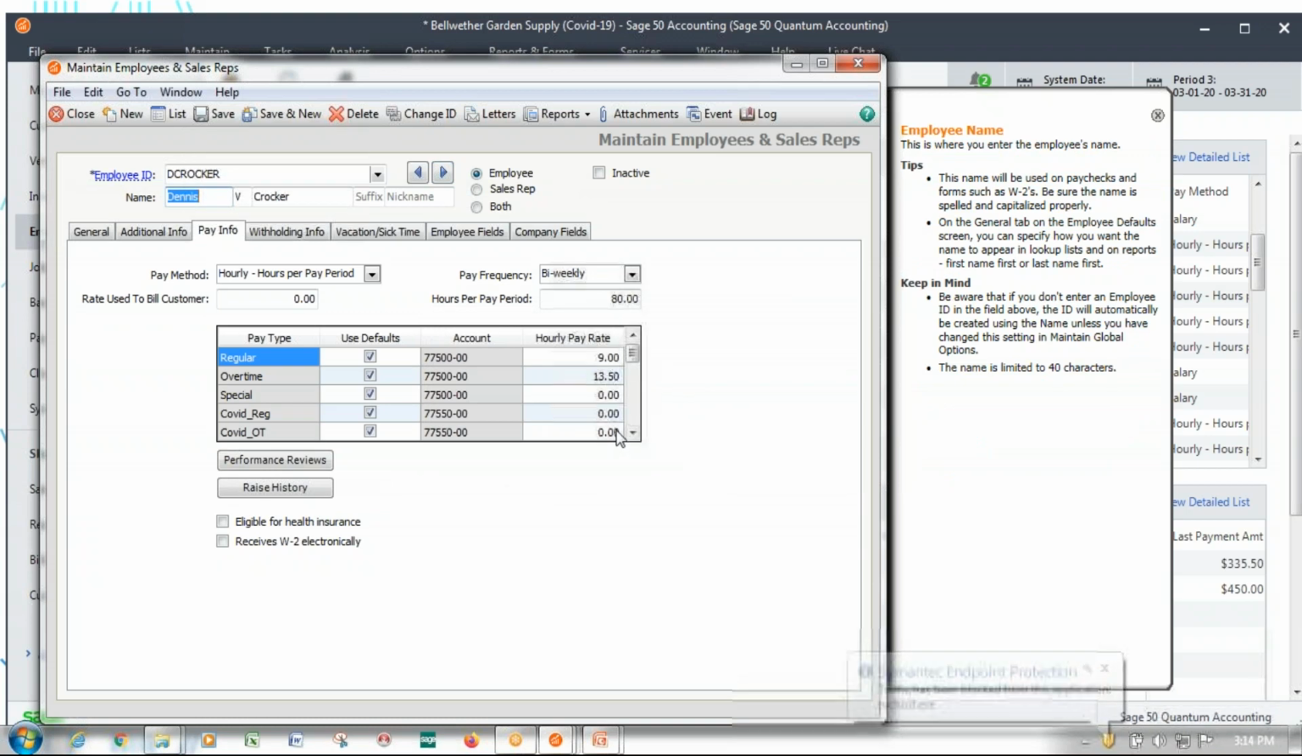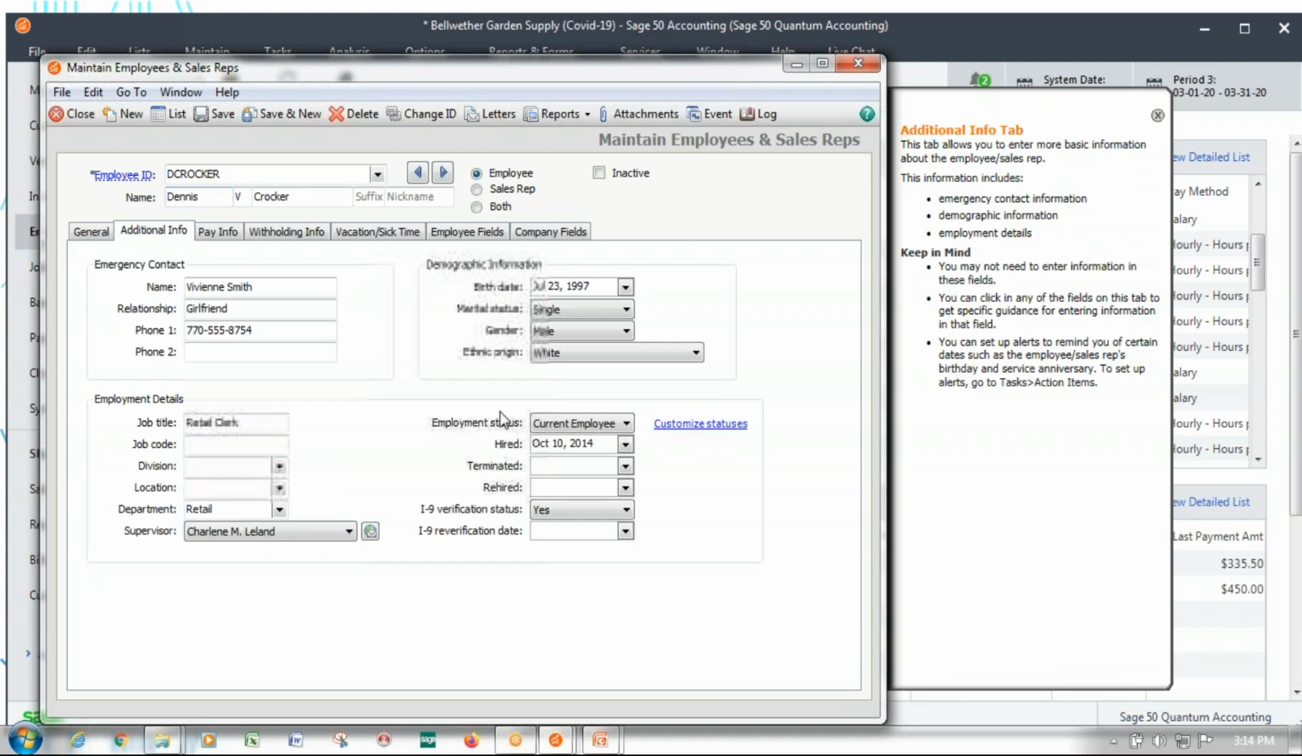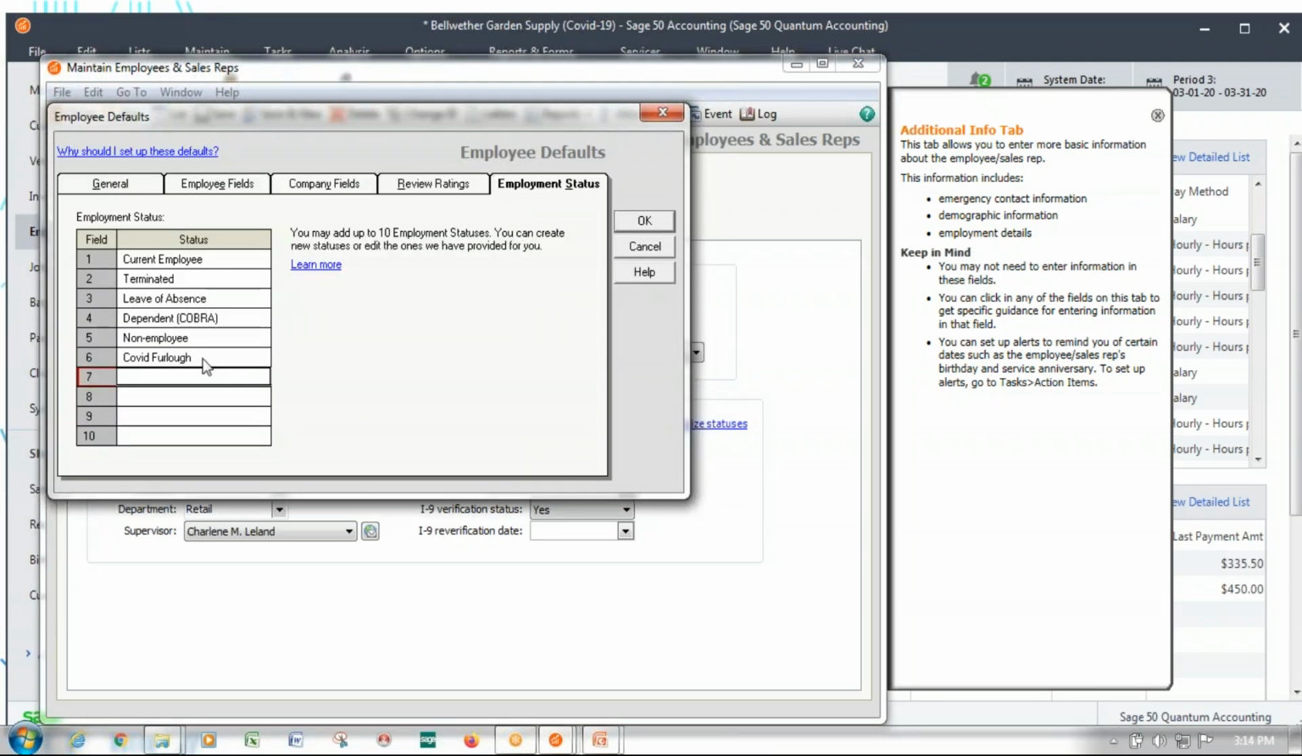This one I don't have any COVID rate set up because this person I'm going to put on furlough. Now we can also track furloughs for our COVID employees. The first step would be to go in to customize our employment statuses. And you can see I've added a COVID furlough employment status so I can track this information.